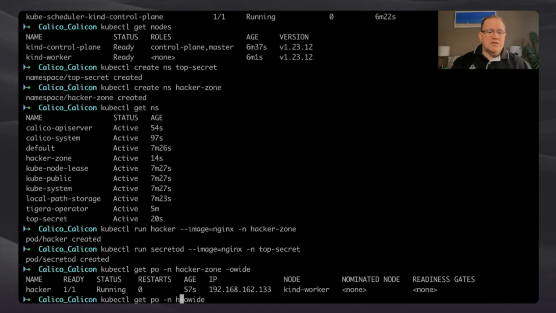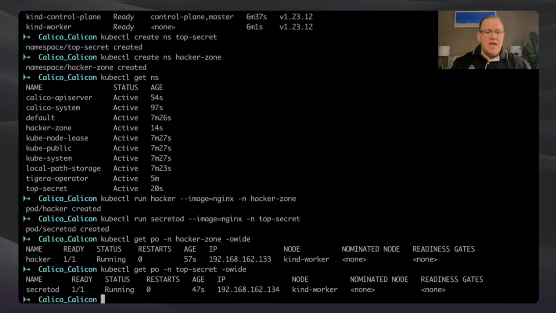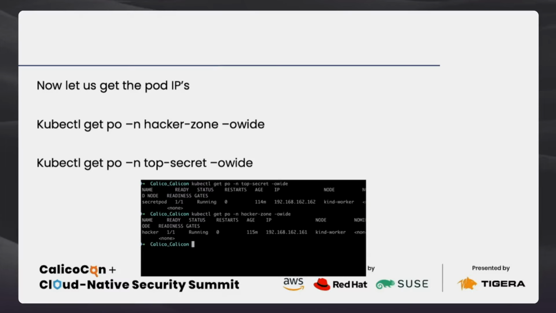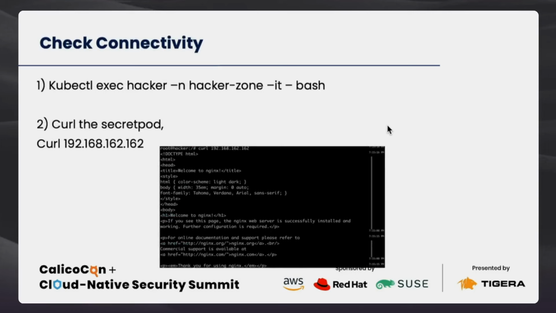Okay, and that was our secret pod, I believe, in the top secret namespace. Okay, and we can see there 192.168.162.34, that's the secret pod, and the hacker pod is 192.168.162.133. All right, so we have that, we have the information, we've got it all running, great. What are we gonna do?